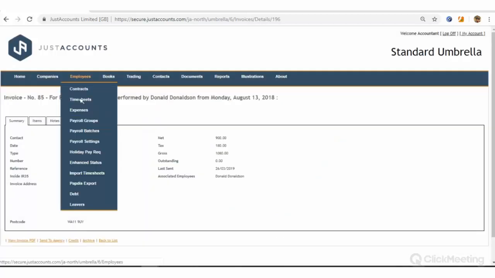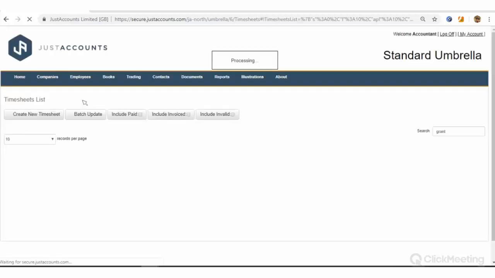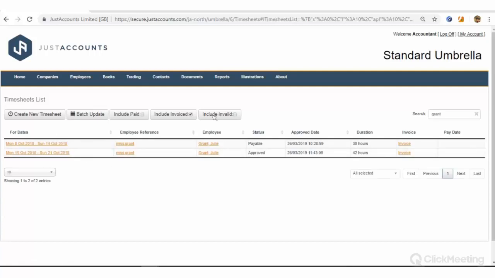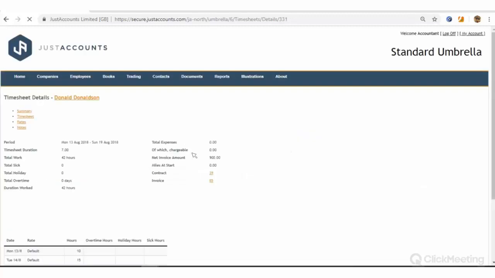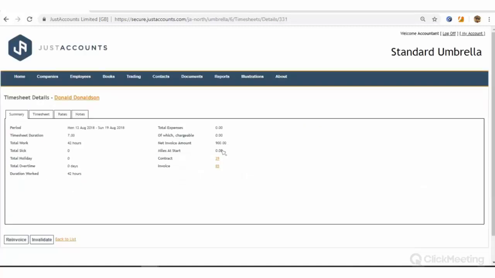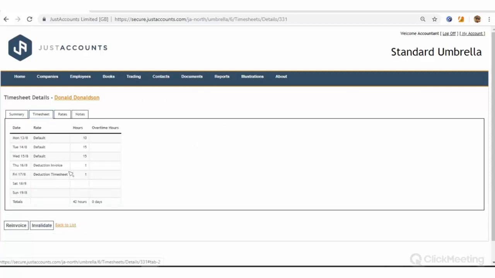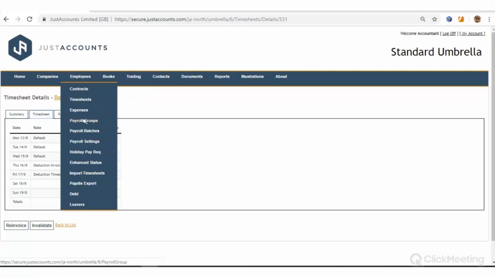If I now go back to the timesheet screen, I've got my timesheet for £900, but if I was to run payroll, it would do it at £700. Where is it? So if I click include, because I need to get rid of the grant. I'm looking for Donald Donaldson. There it is. So that's been marked as payable, like I showed you before. Got the net invoice for £900, but if I was to run payroll, it would obviously include the deduction timesheet as well. So employees, payroll groups.